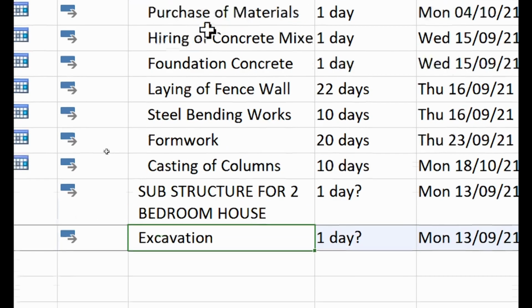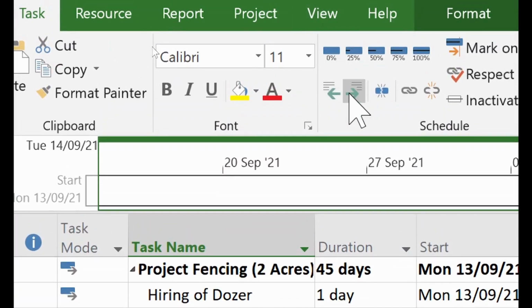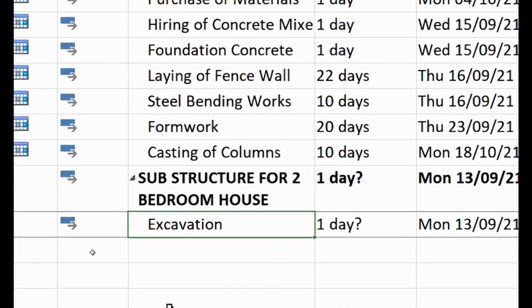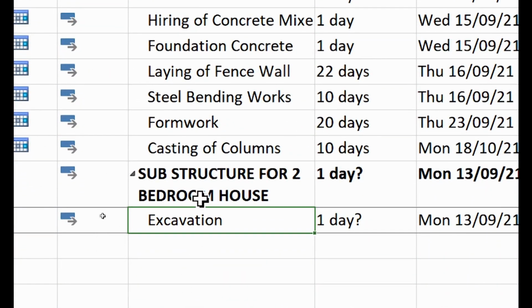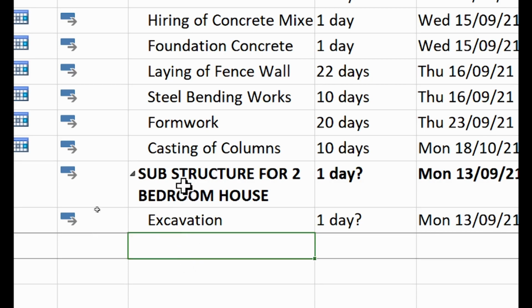So you click on this, you come up here and you push it here. Now when you do that, you see that it has gone under the substructure. So everything you put here will be under the substructure.